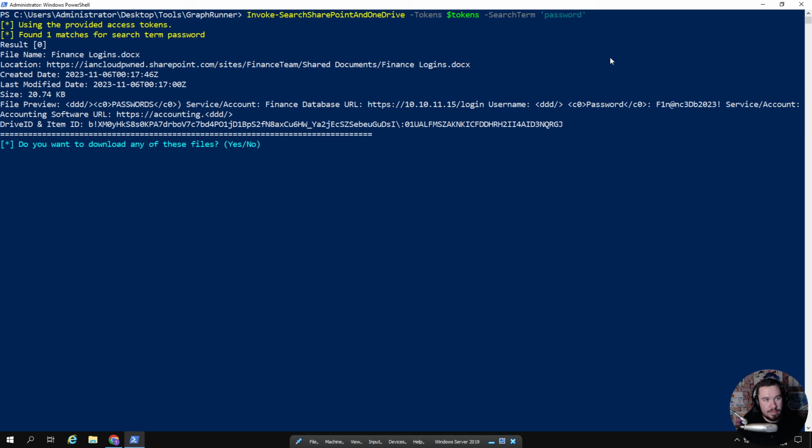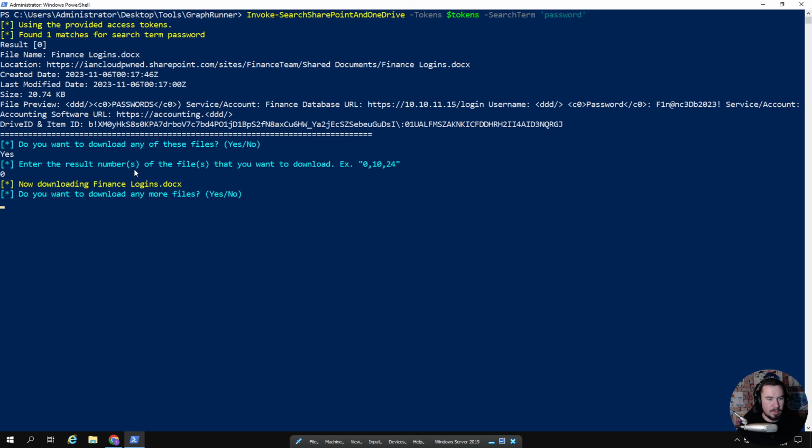Okay, look, we found one match for the search term password. It's the file name Finance Logins, which sounds good. We have the full location to the SharePoint. We have a file preview, and it asks if we want to download the files. Well, of course we want to download the files. It says enter the result number of the files you want to download. Our result is 0, we just have that one, so we'll do 0. Do you want to download any more files? No? All right, so we have that.